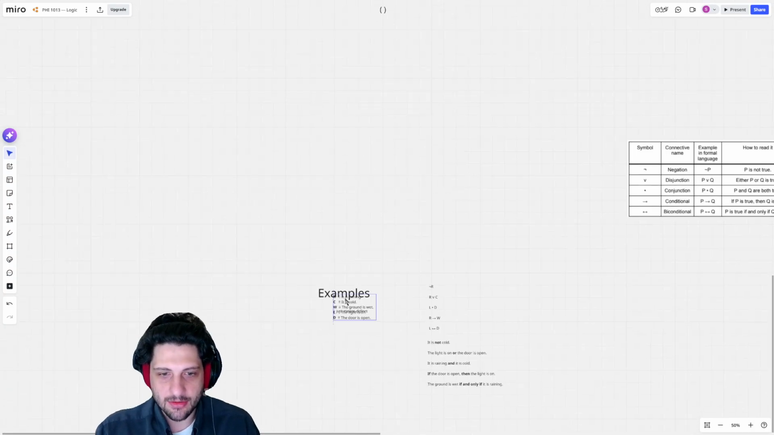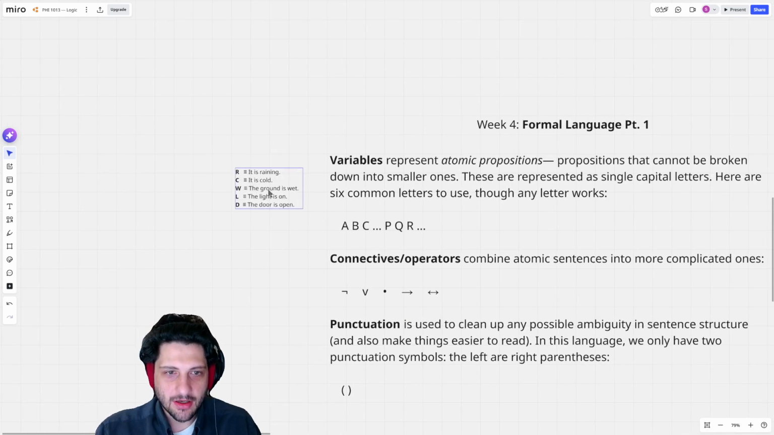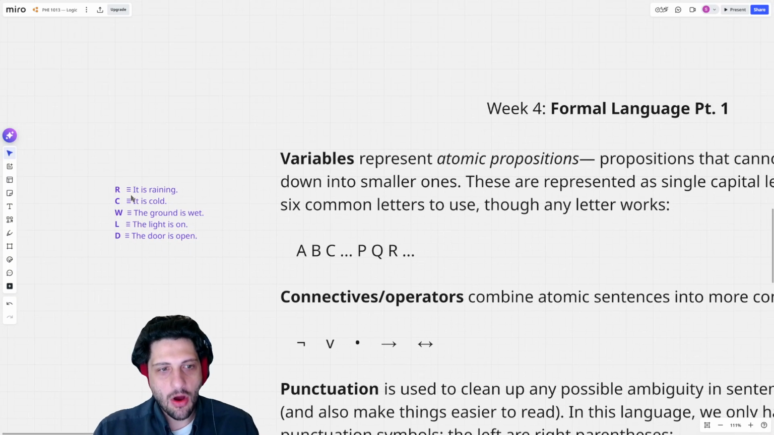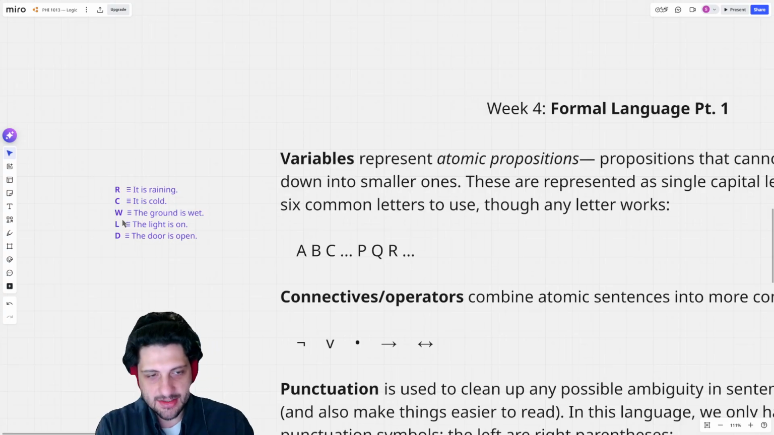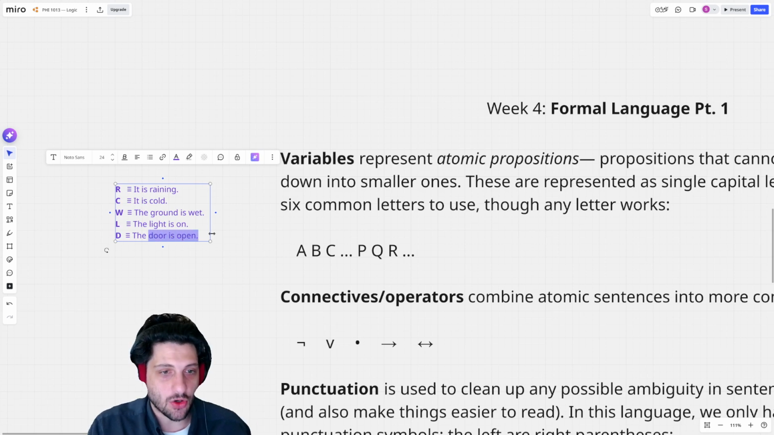So the idea is, now I'll bring up an example. For these variables, here's an example, and I'll go ahead and maybe give this a little bit of color over here. Right, R, we can say just is the statement, it is raining. Okay, C is just the statement, it is cold. So when we write one of these letters, basically what we're saying is this is standing in place of that entire statement, right? It's not just standing in place of the object or anything like that. It's saying, hey, if I write down D, I'm saying the door is open, okay?